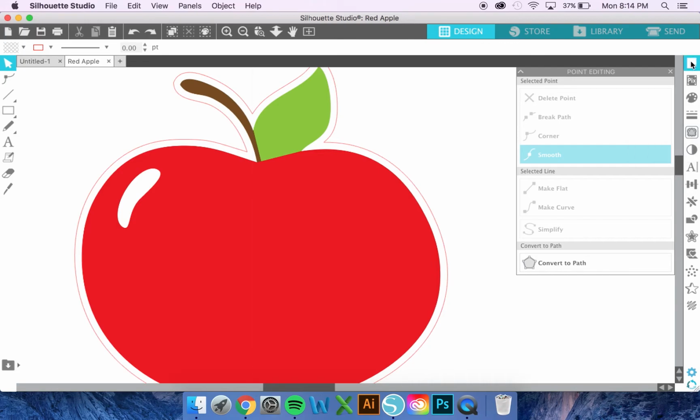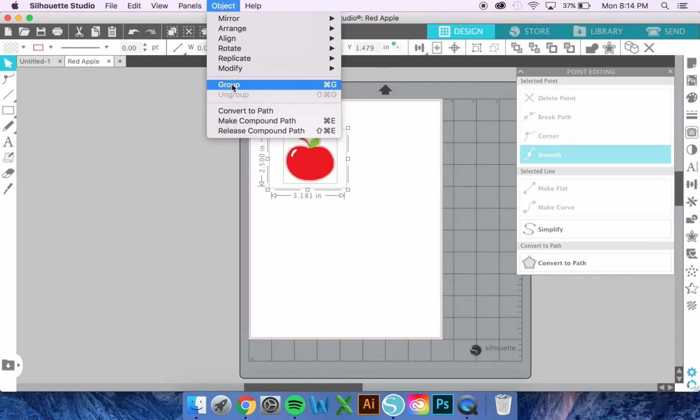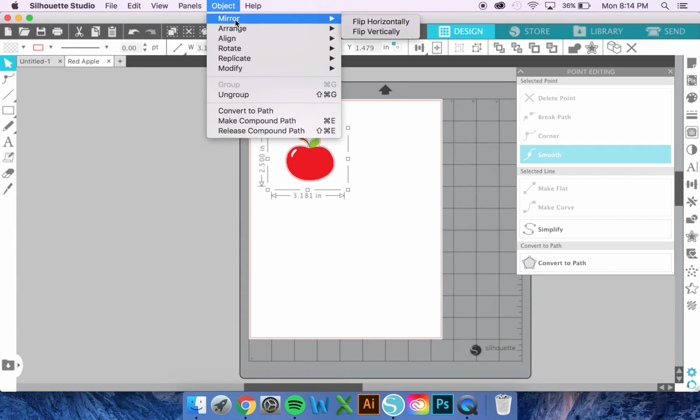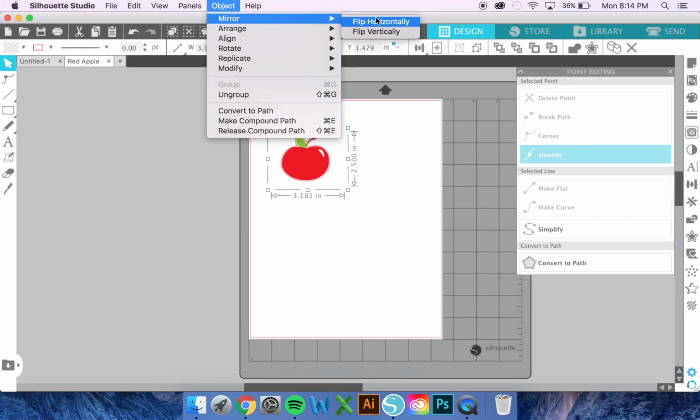And then from here, I'm showing you that you need to group it because now the cut line is its own separate thing and the image is its own separate thing. So go ahead and group the objects by highlighting both of them. And then again, you can do mirroring. That's depending on what type of material you're using, if you mirror it or not. And then remember, you can replicate it.